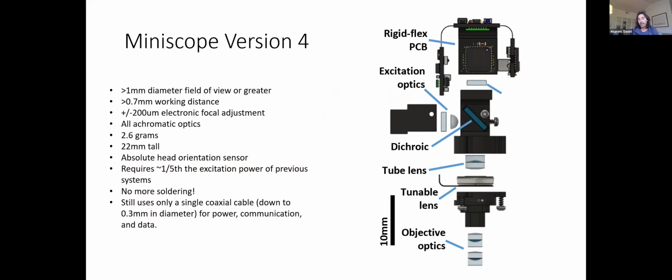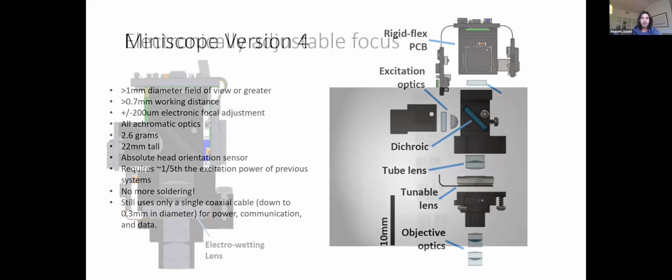The moment you put this on an animal, you really want to avoid interacting with the animal as much as possible. So something like incorporating an electrowetting lens seems like a great idea. This was really inspired years ago by Emily Gibson's group, who I think built their own for a head-mounted 2-photon microscope. Always making things smaller and lighter and really expanding the field of view when possible is also important. So taking this as the building block, we've added some other features.